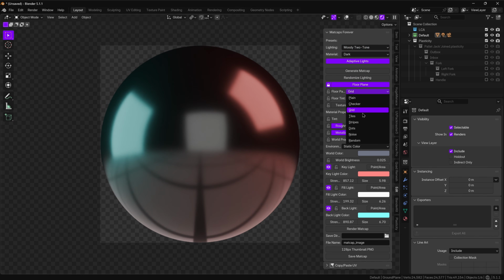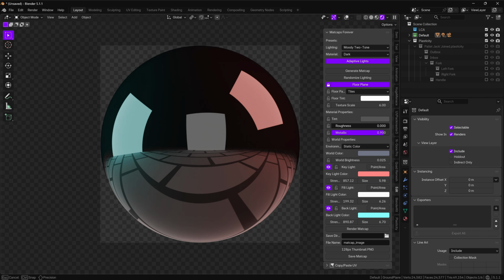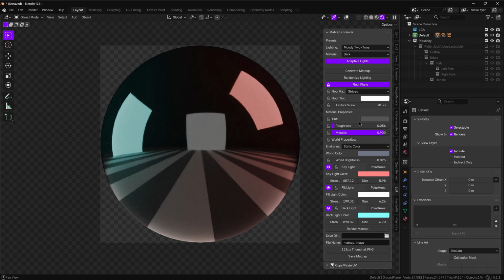Okay, and then we've got tiles. Okay, I'm just going to bring the roughness right down so you can see what's going on here. We can bring the scale up, and we've got this sort of tiled floor. So this would be great for a courtyard kind of vibe, alleyways, stuff like that.